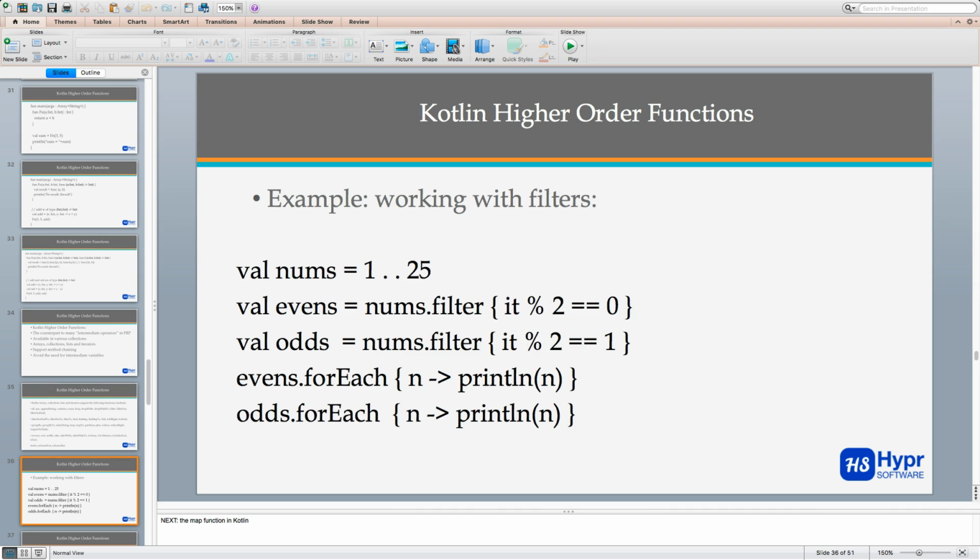And so here's a simple example. We have nums as the integers from 1 to 25. Evens is defined as the result of invoking the intermediate operator, filter actually, on nums, which is an array. And what does it do? There's this behind-the-scenes loop variable, if you will, called it. And what does that do? It returns the numbers in nums that are even, and odds, the numbers that are odd.